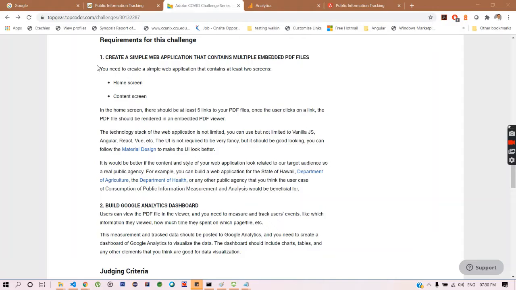As part of this requirement, we'll have a home screen and a content screen. In the home screen, I will provide all the details, along with some useful links, almost 5 links. If the user clicks on a particular link, it needs to be rendered in the content screen, which should make use of the Adobe SDK viewer, which is nothing but an embedded PDF viewer.